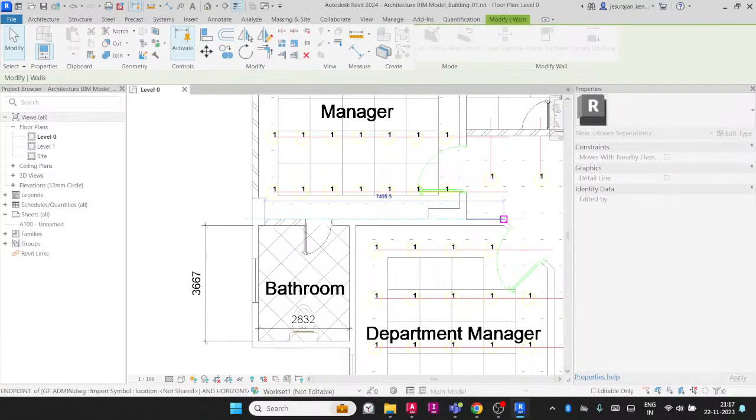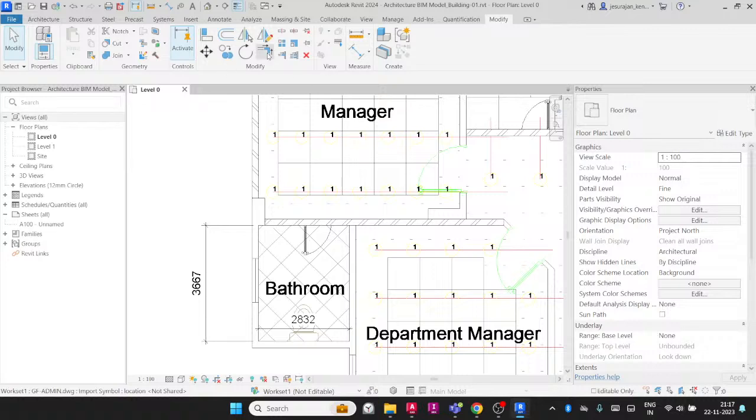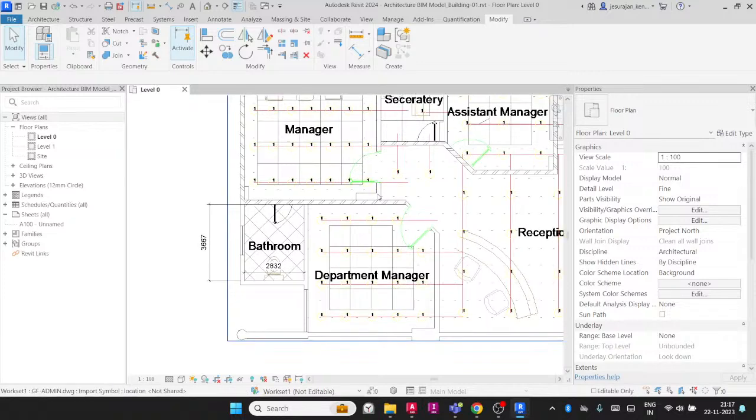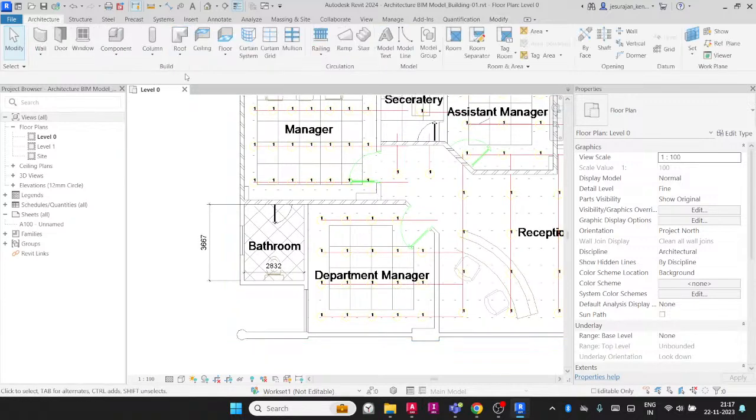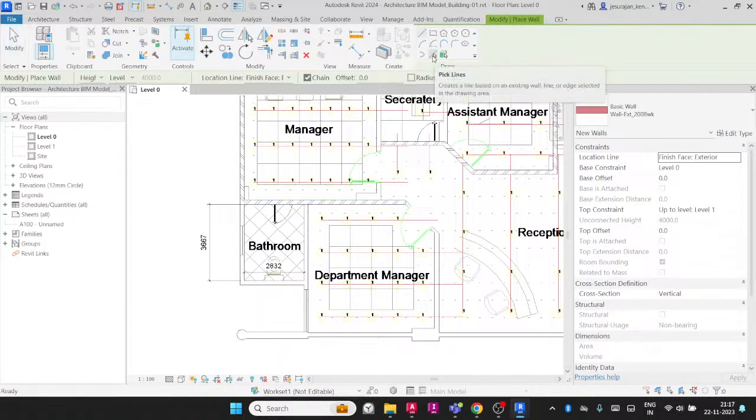You can also extend. You can also use the modify tool, trim option. Yes, in the pick line, the complete wall will come. It's called pick line.